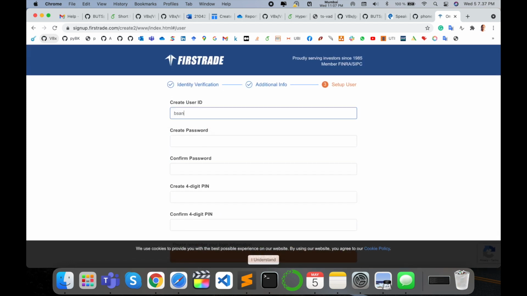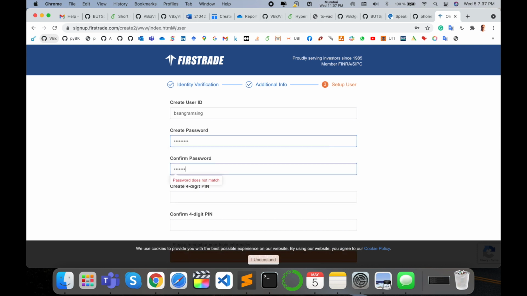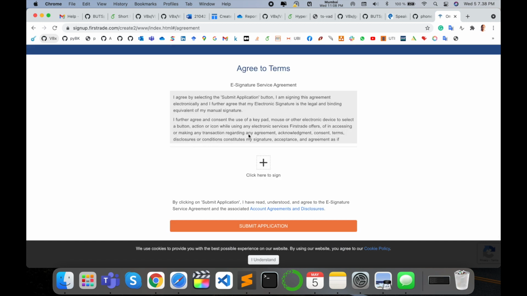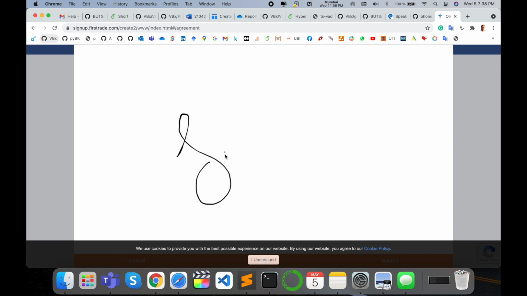So I simply create my user ID here, adding my password with one digit, one character and one special character. Create your PIN code here and next. It's mandatory to add your signature here. Just provide your electronic signature. So you simply add your signature here using your keyboard.